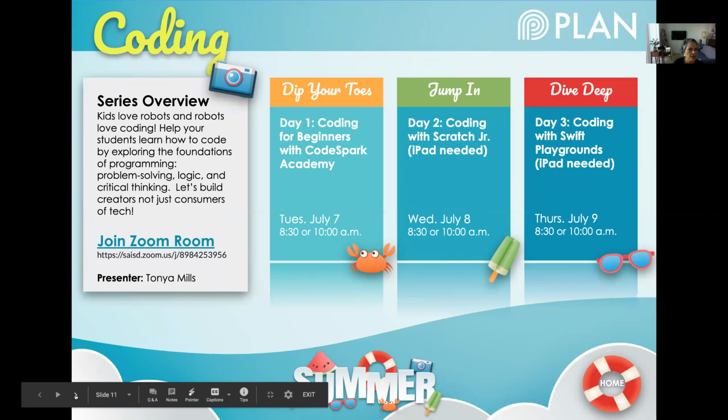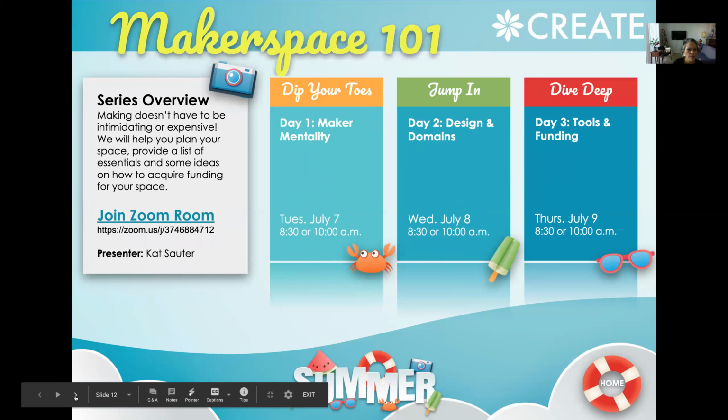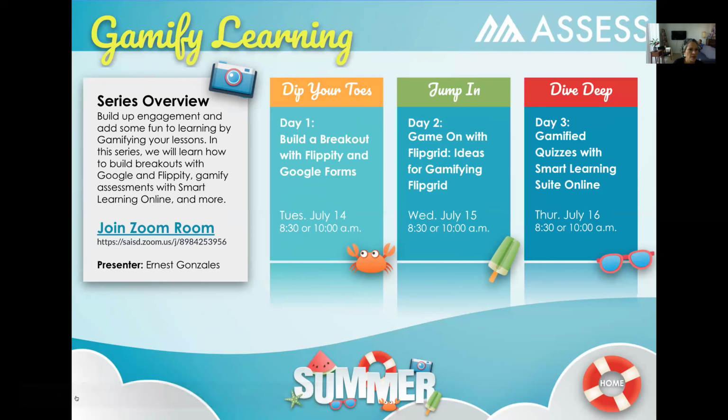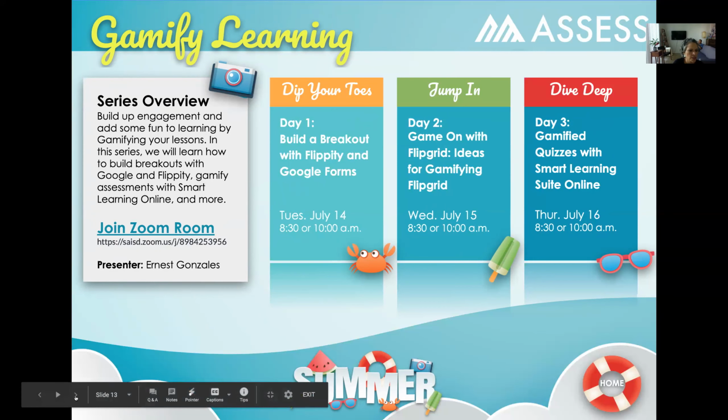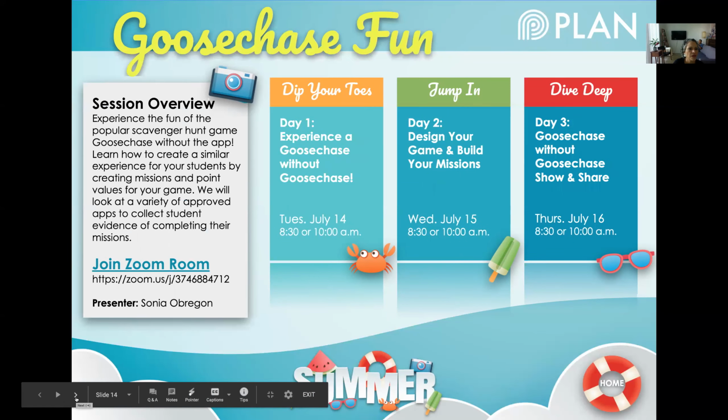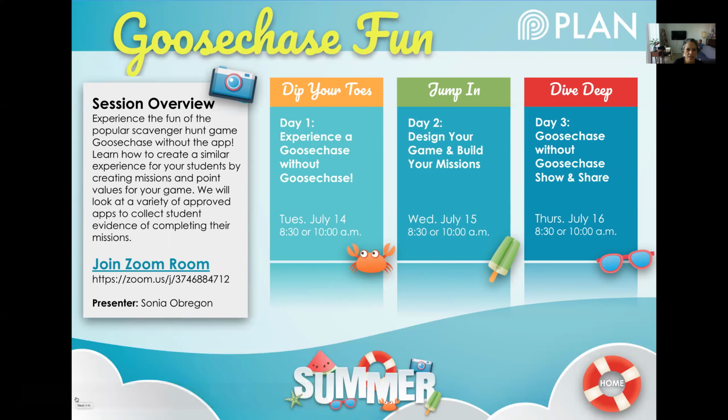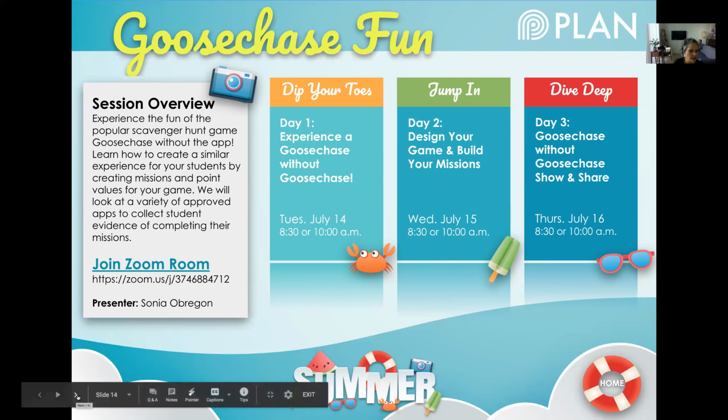And then this is Coding with Tanya. Makerspace with Kat. Gamify Your Lessons using Flippity and a couple others with Ernest. And then this is the Goose Chase without a goose chase, and that's me.